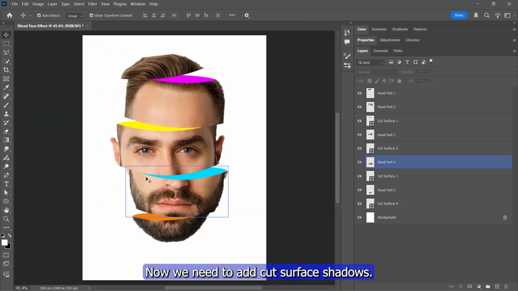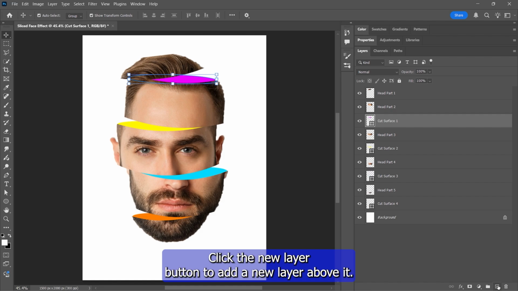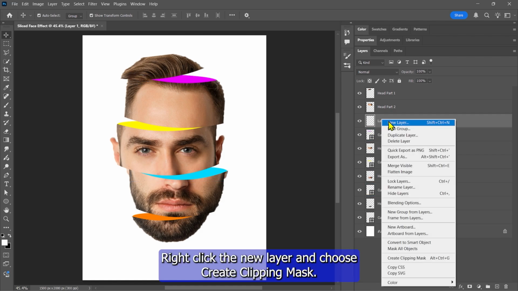Now, we need to add cut surface shadows. For that, select Cut Surface 1 layer. Click the New Layer button to add a new layer above it. Right-click the new layer and choose Create Clipping Mask.